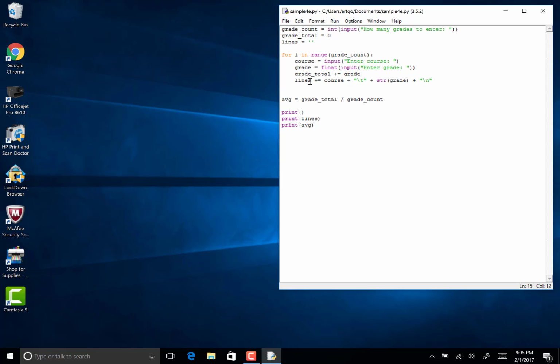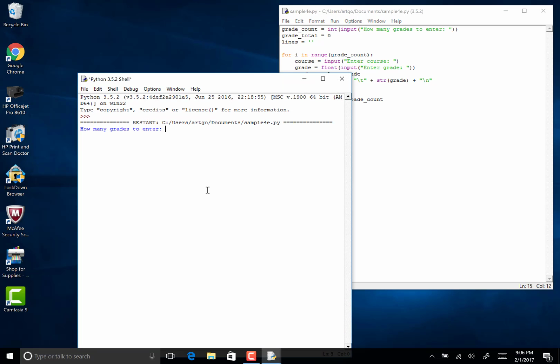So again, let me go over this. So lines plus equal means each time get the course, a tab, a grade, and a new line, and append it to lines. The next time, whatever lines is, which will be the previous course and grade, append what the user enters now, and we'll do that for each loop. So how many grades to enter?